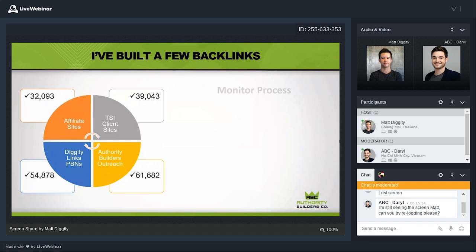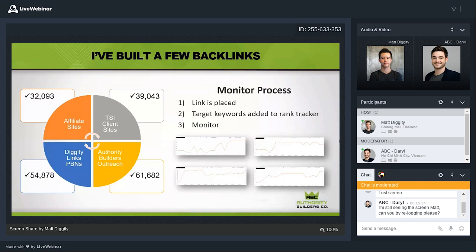Now the process looks like this. Whenever the link is placed, you know what that person is trying to rank for by just looking at the page that they sent the link to. You could just look at the title tag, and it's quite obvious if you're good at SEO. So you add those target keywords to a rank tracker. After that, you just monitor it. These days, it takes about 14 to 28 days to see a return on a link. And then you start to see some results like this. These are some positive ranking graphs.